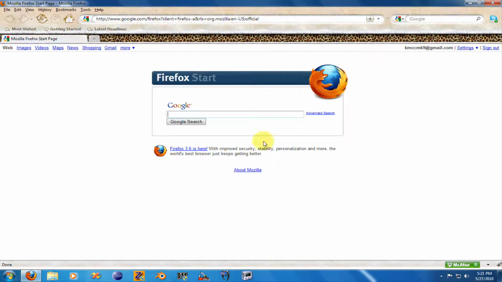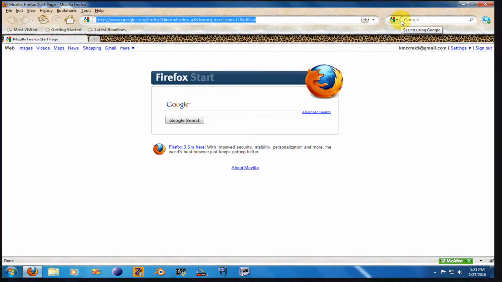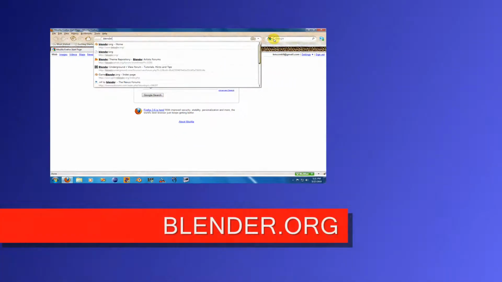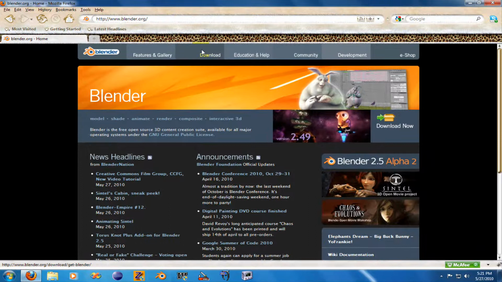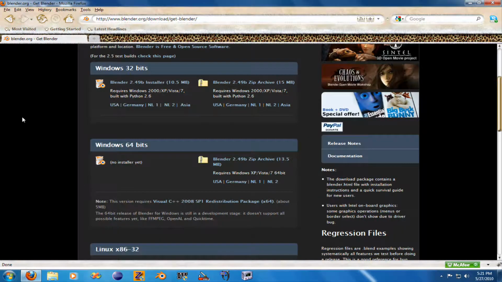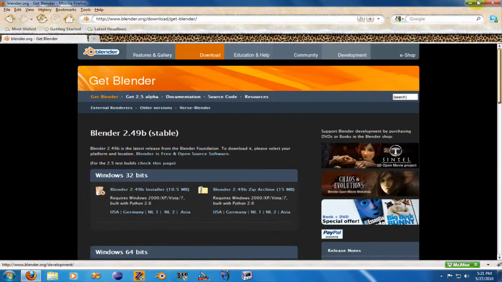And the easiest way to get it is to open your internet browser and go to your address bar, and from there you're going to go to blender.org. And once the page loads, you want to click download and download the appropriate version for your operating system.